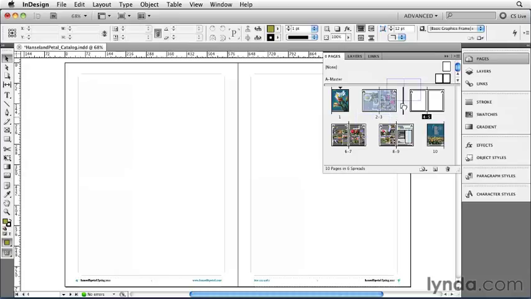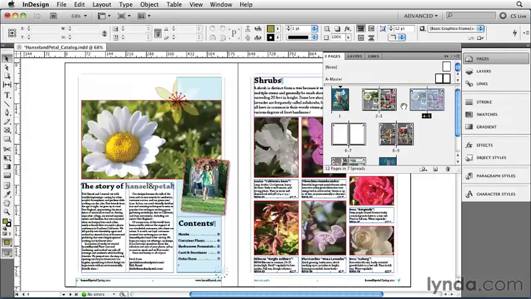Now in this case, I'm going to add it after page 3, so I'll let go of the mouse button, and you can see that I now have 2 spreads, page 2 and 3 here, and page 4 and 5 here, but I don't know if you can see well in the thumbnails, but those are identical spreads.